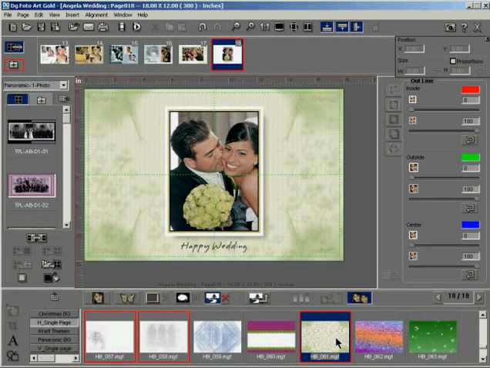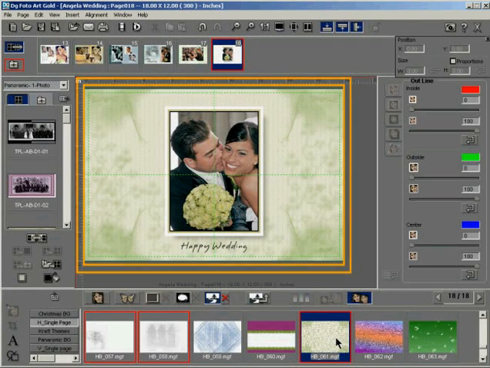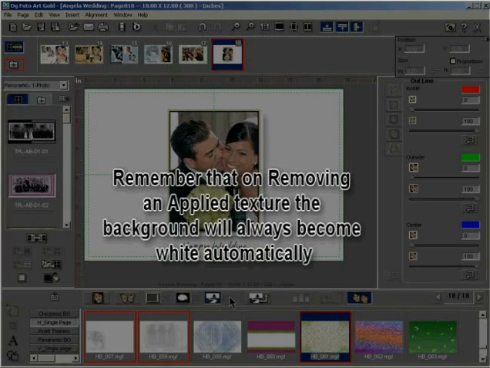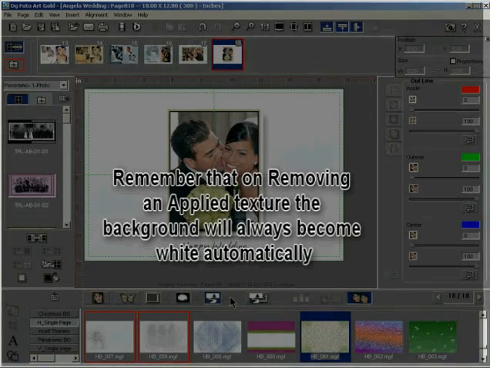The background will also automatically get resized to match the page size selected. You can remove an applied texture by clicking the Remove Background Texture button. Remember that on removing an applied texture, the background will always become white automatically.